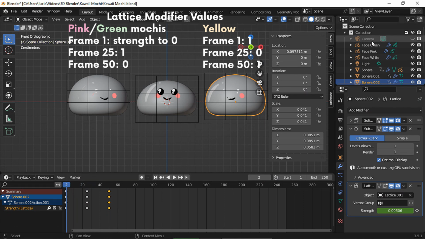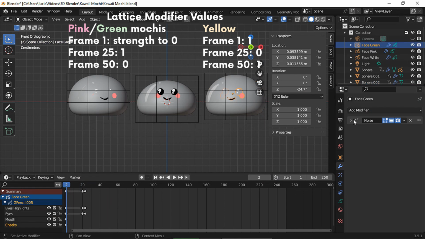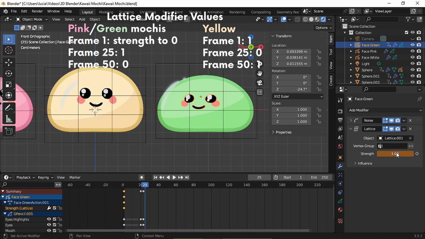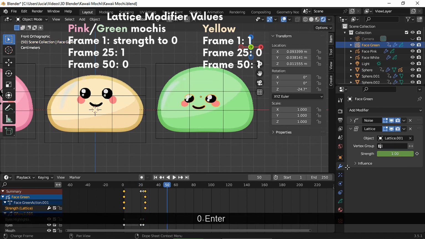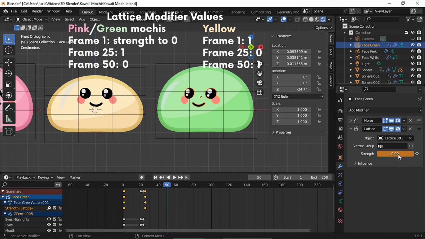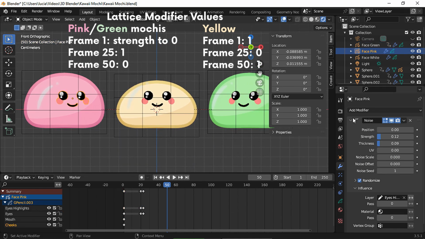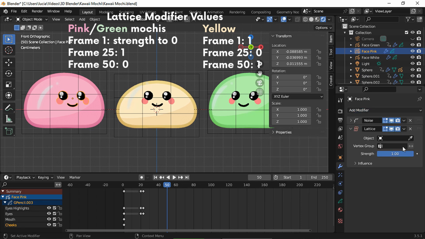Now we also need to add a lattice modifier for each grease pencil object. Let's start with the face that corresponds to the green mochi. And we also need to animate the modifier. Do the same with the other grease pencil object. And again, let's animate the modifier.